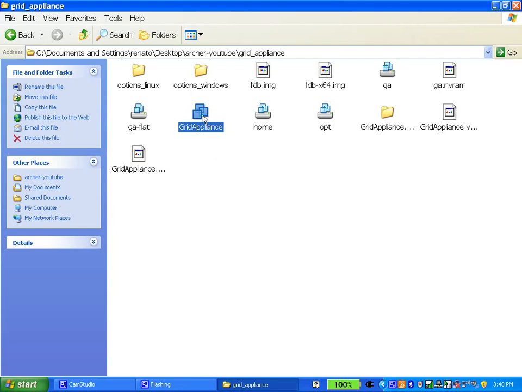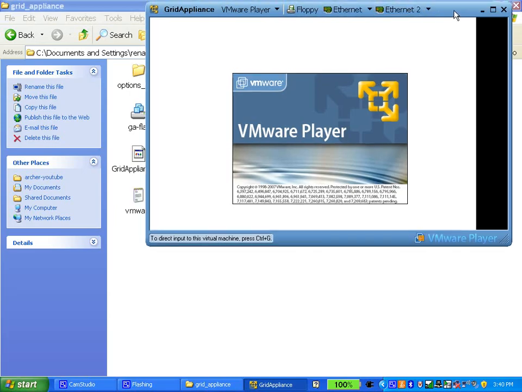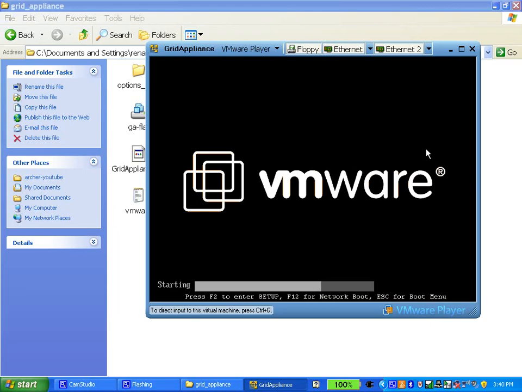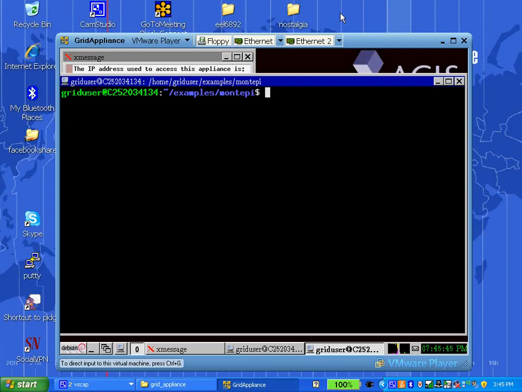I'm going to start the demo by running a grid appliance that I just downloaded from the Archer website, and this is going to run on the VMware Player for Windows software. As you can see, the virtual appliance will start booting now. It's going to take a little bit to boot up, so I'm going to speed up the video and come back when the appliance is ready to use.